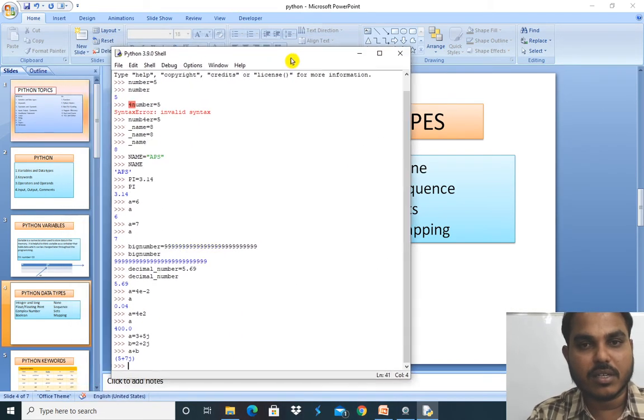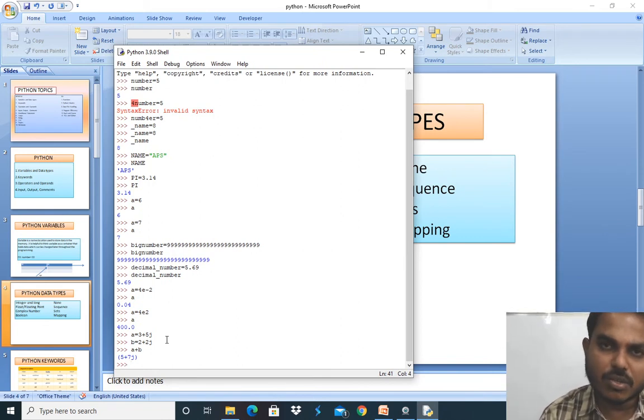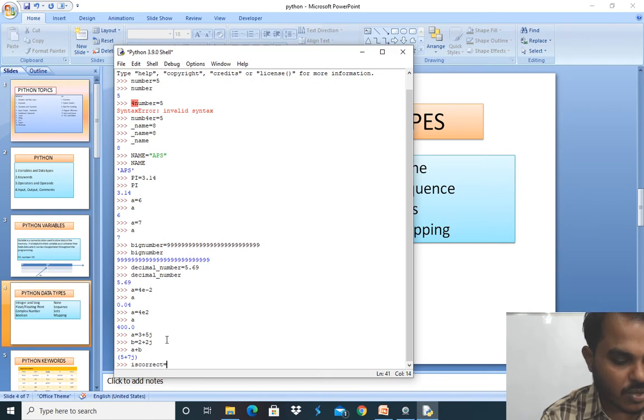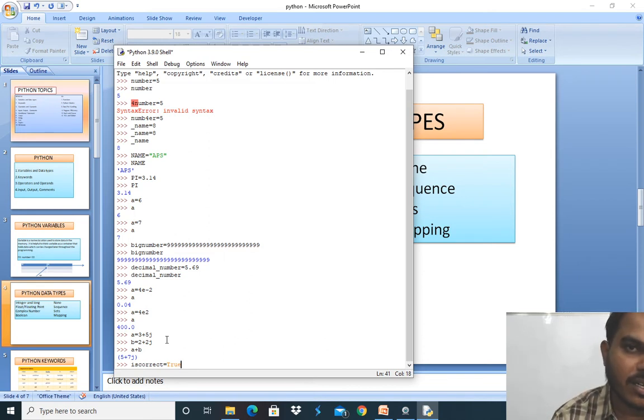Next one is boolean. Boolean means only two conditions can be satisfied here, either True or False. I'll use one variable here, correct is equal to True. True is a keyword here. In Python, among all the keywords, only three keywords are special, where the first letter is capital.